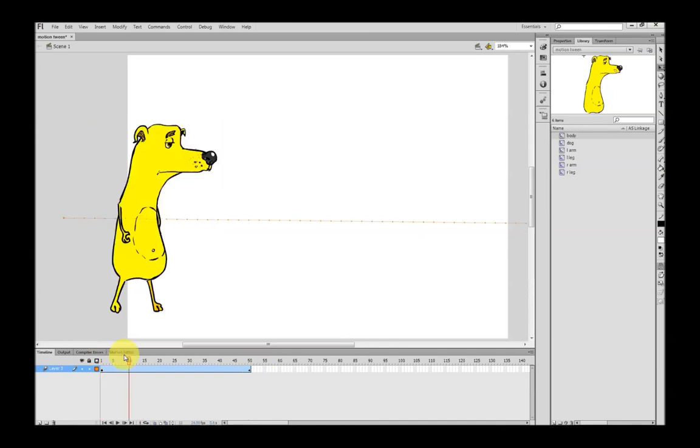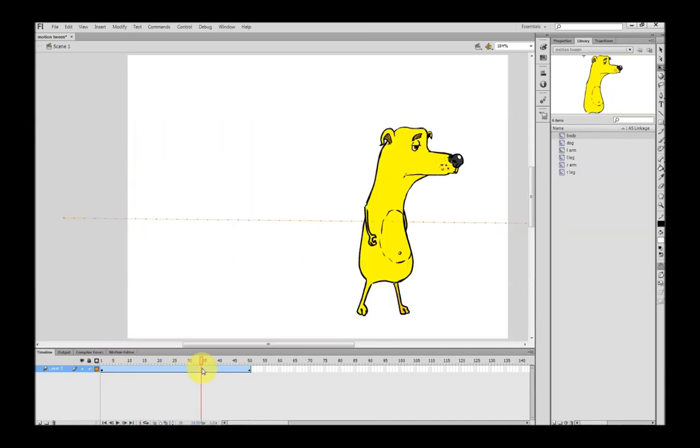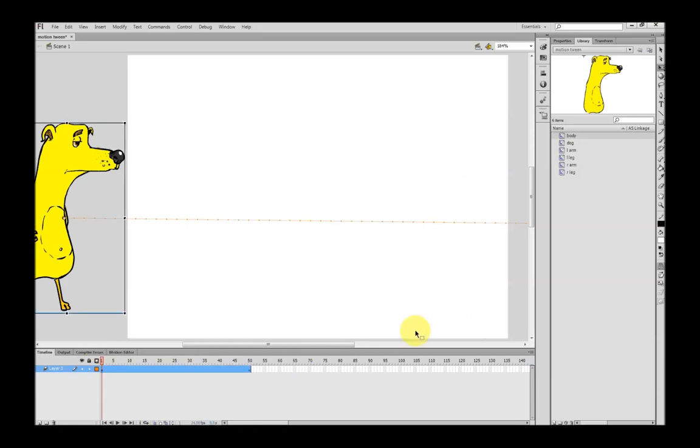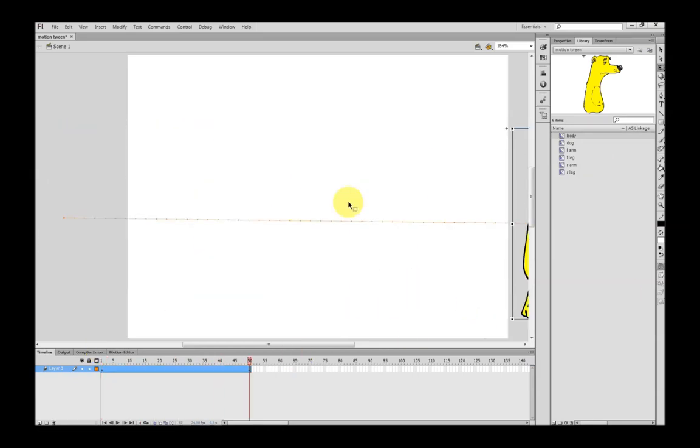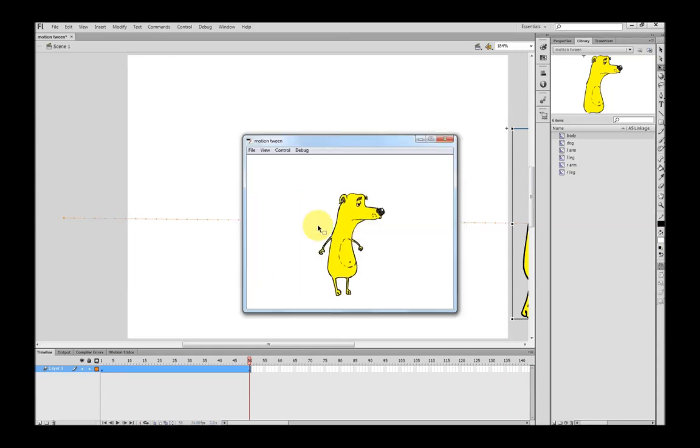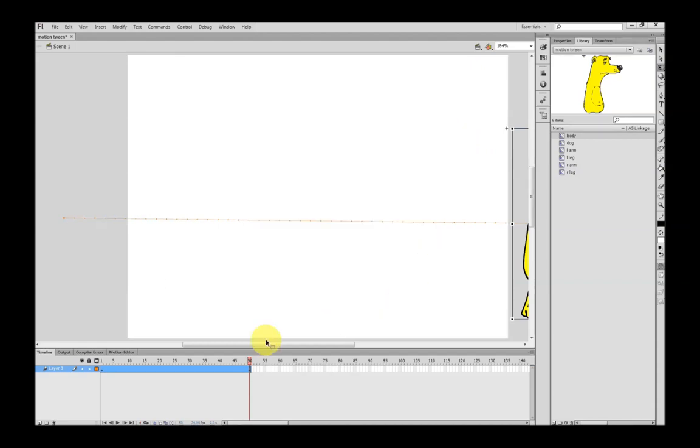Now obviously when I'm scrubbing it like that, you're not seeing the walk. If we press enter and test it like that, we don't see the walk. He just glides across. If we test the movie, then we see him moving from left to right, but we also see the walk animation that's inside that movie clip. So if we test the movie, you'll see the walk and the movement left to right.